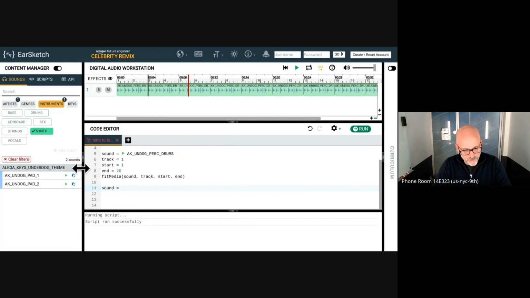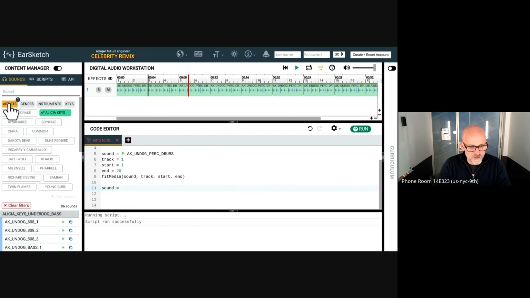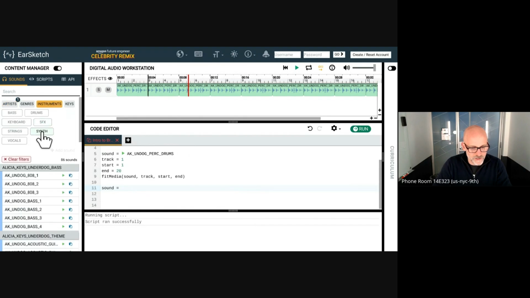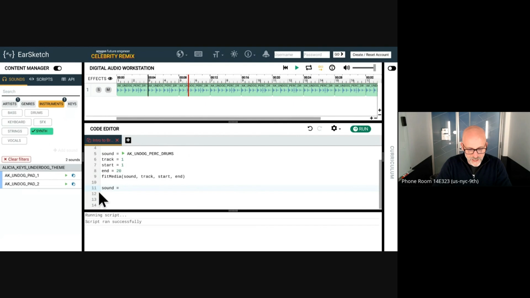That's the one I wanted. So you can just filter, like just click these different buttons here. I can decide, okay, I want Alicia Keys and I want the synthesizer for Alicia Keys. That's how I found that sound. Okay. And I go boom, and it's in my script.